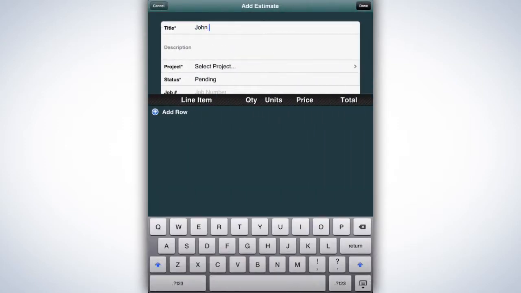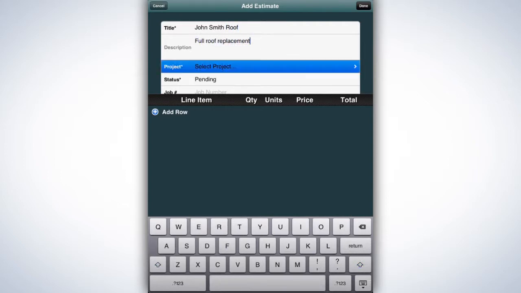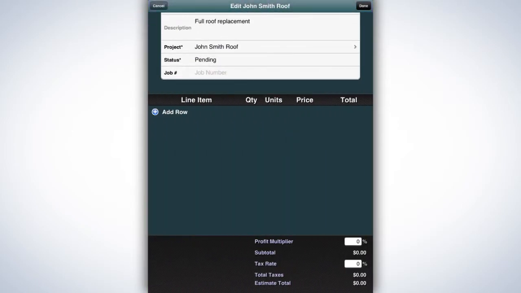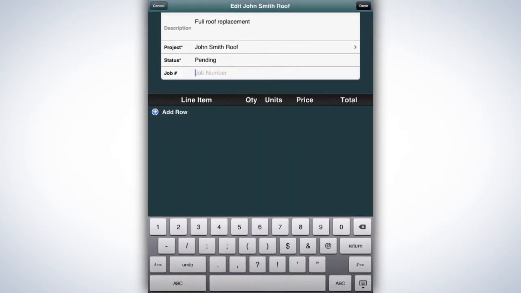Fill in the required fields marked with an asterisk. Give the estimate a title. Add a description with particular details. Link the estimate to an existing project if you're not already creating the estimate in the project module. On this screen, you can also assign a job number to the project.